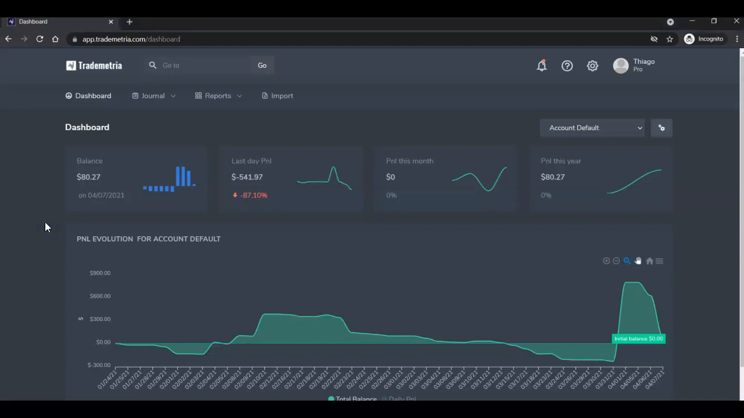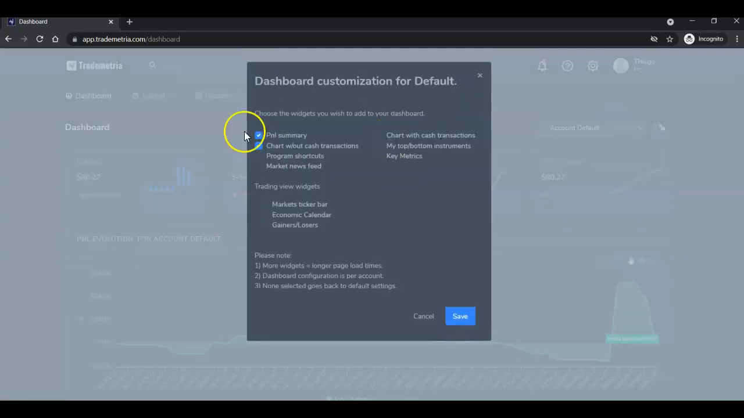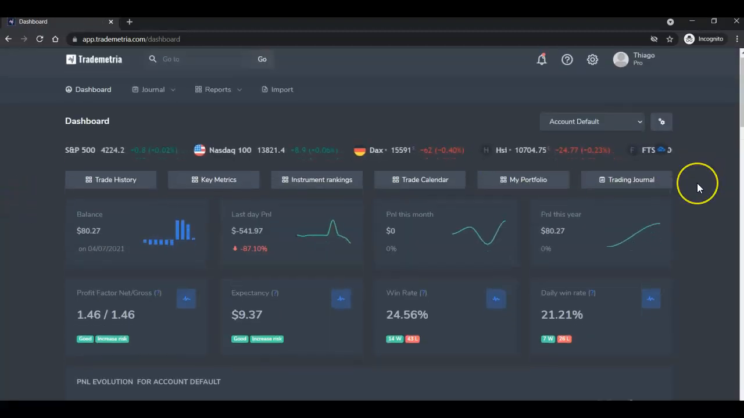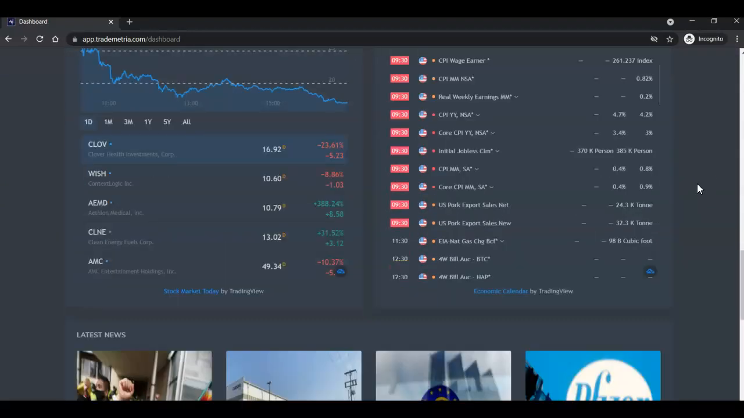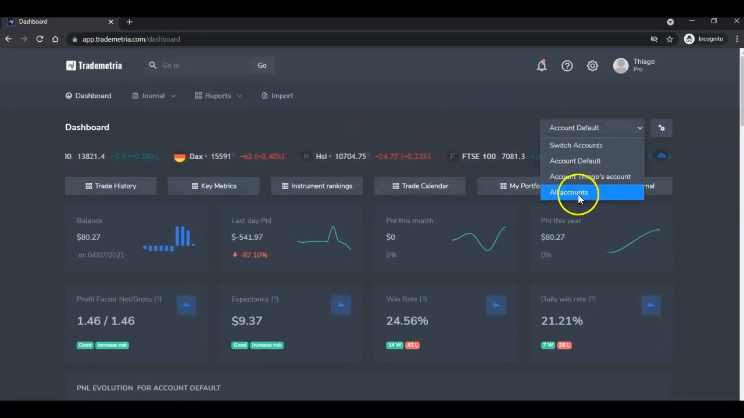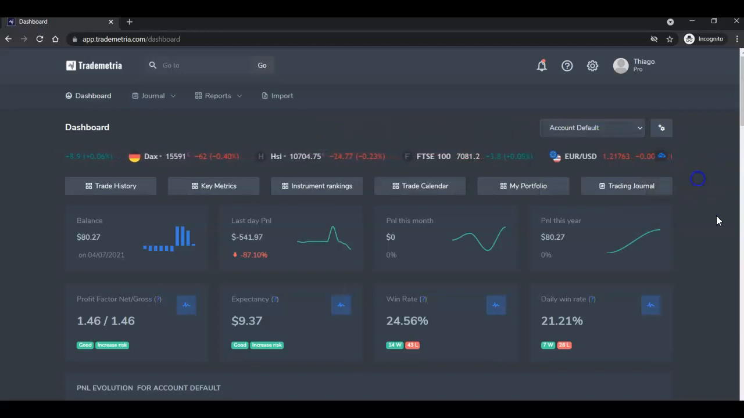The first one is how to personalize or configure a dashboard. By going to your dashboard, click on this icon here and you can see that you can add a lot of widgets. Let's go ahead and add some widgets here. Let's just add them all. And as you can see, now you have a dashboard with the widgets that we selected. And therefore, you can configure a dashboard by account. If you have multiple accounts, you can configure them here.